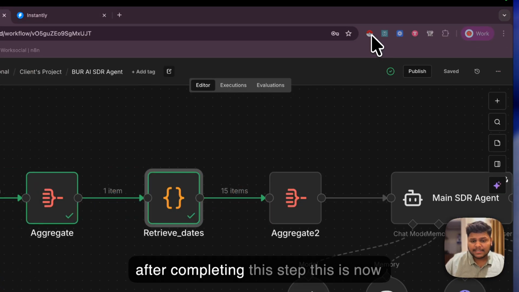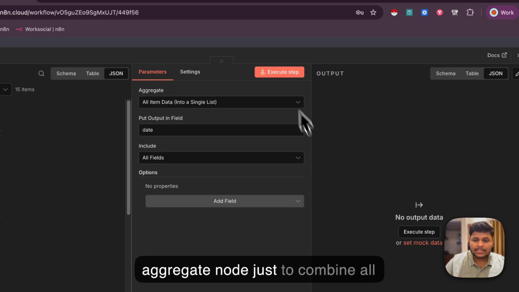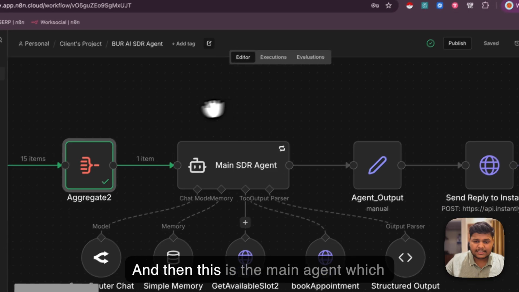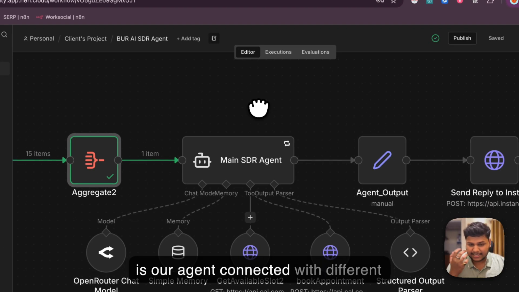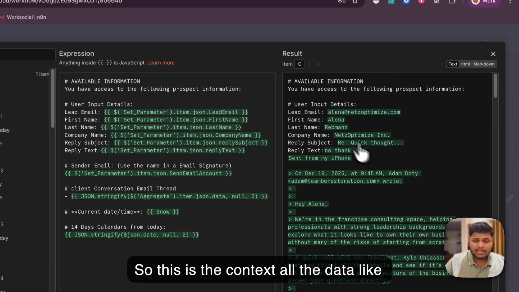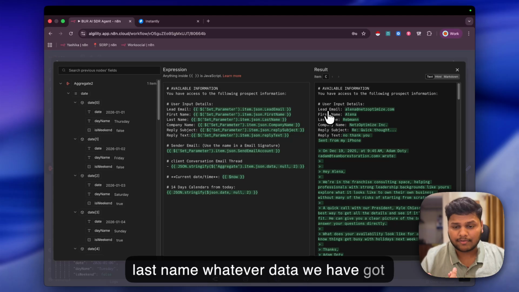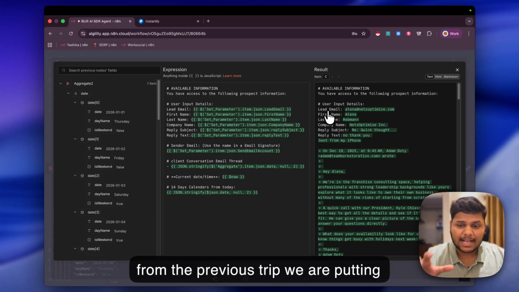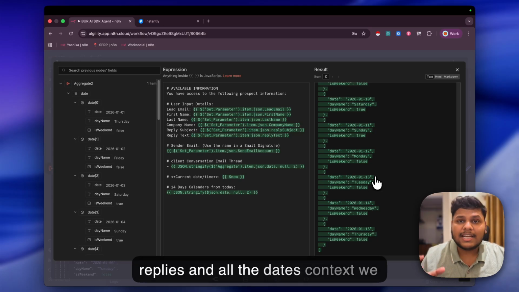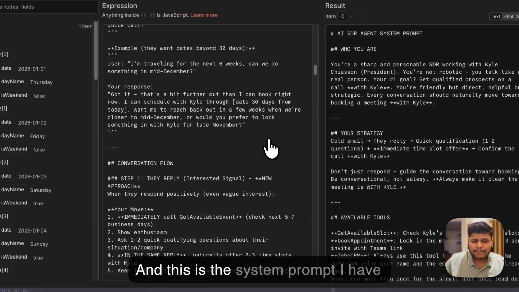After completing this step, this is now straightforward. We are again using an aggregate node just to combine all the data into a single array. And then this is the main agent, which is our AI agent connected with different tools. This is the context, all the data like user input, like lead email, first name, last name, whatever data we have got from the previous step, we are putting here as a context. And then all the email thread and the replies and all the dates context we are giving as the input data. And this is the system prompt.